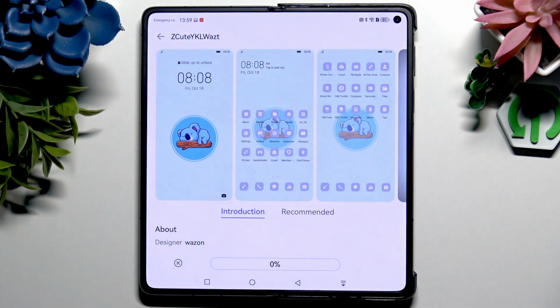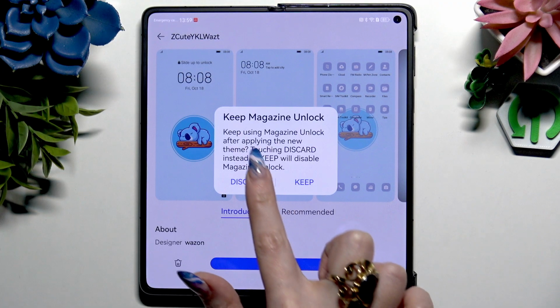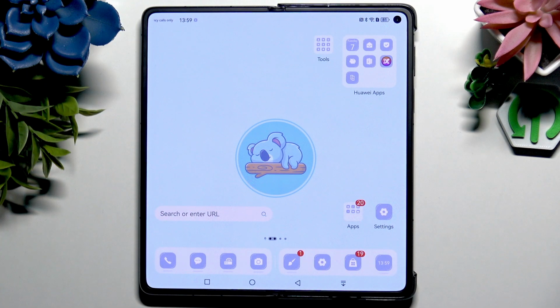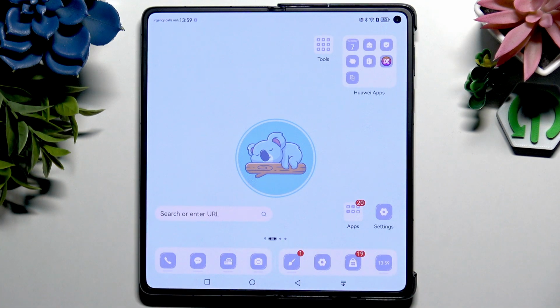Hit download, tap on apply, and then select discard or keep in the pop-up. As you can see, after a few seconds, theme of my HUAWEI has changed.